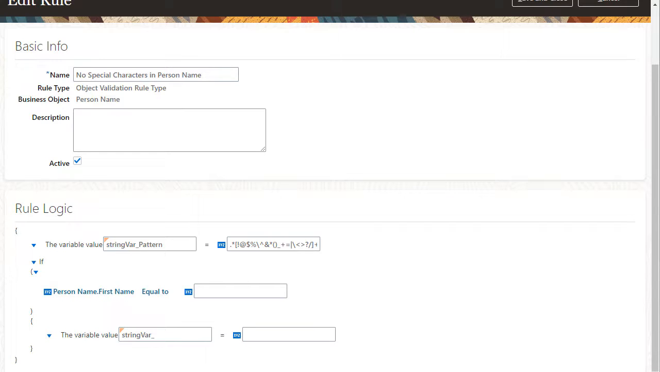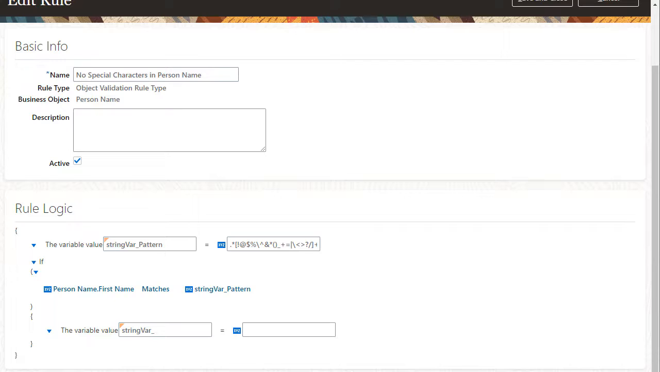We also want to change the string comparison operator from equal to. For pattern matching, we want this to be matches. The default condition includes a literal field, but we want to change this to the string variable that holds the regular expression. When we change it, the editor automatically selects our variable, as it's the only one defined in the rule. At this point, our rule will check the person's first name for any special characters.